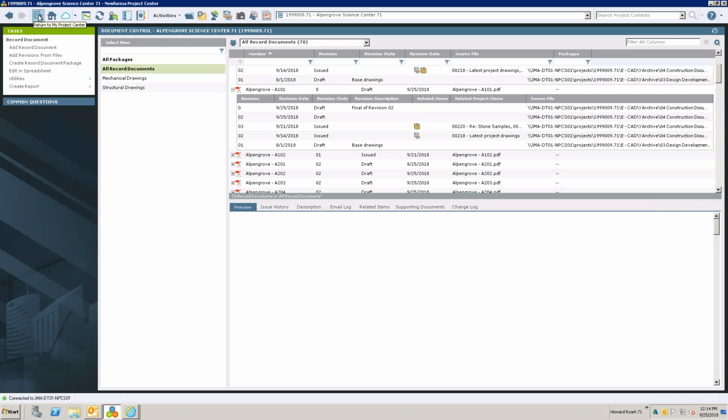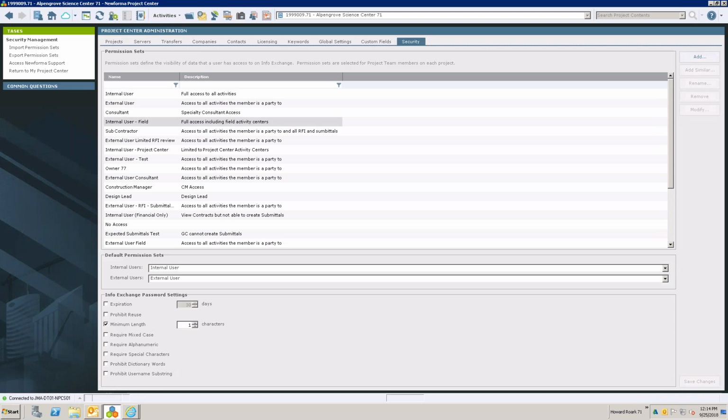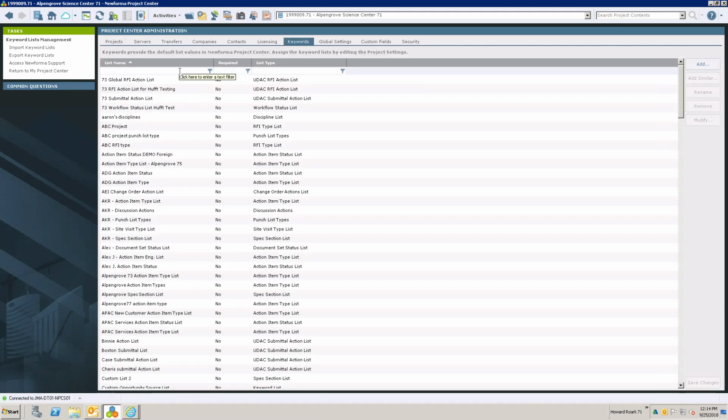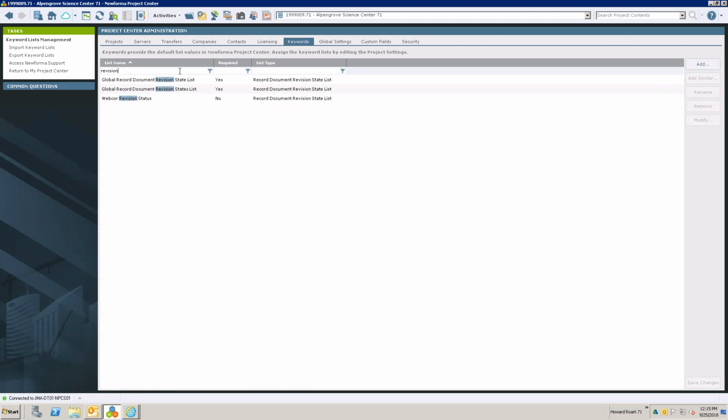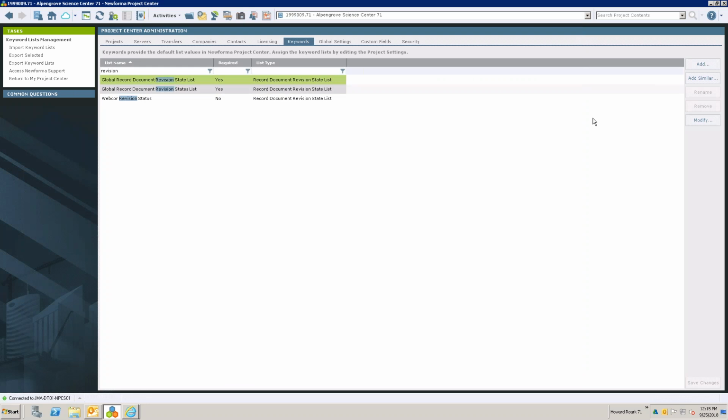Let me see if I can change the revision state. Let me try one more thing while we're thinking this through. Let me pull in the keywords. Say revision state, draft, approved, pending approval, not approved. I don't think I have that one. Hold on.